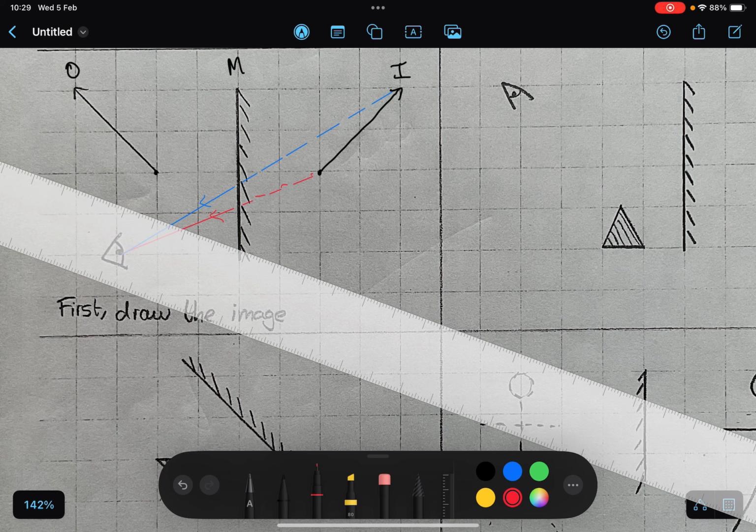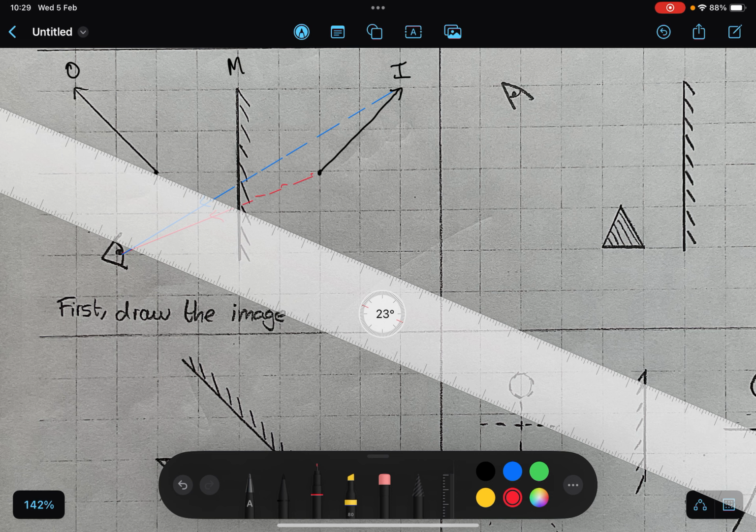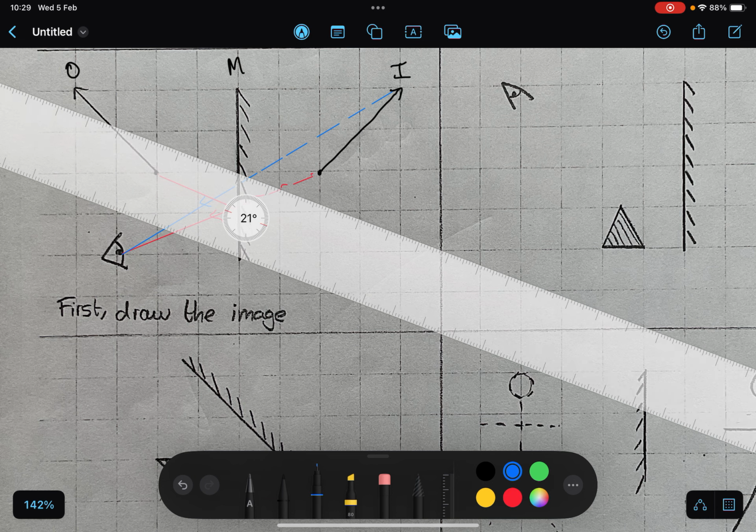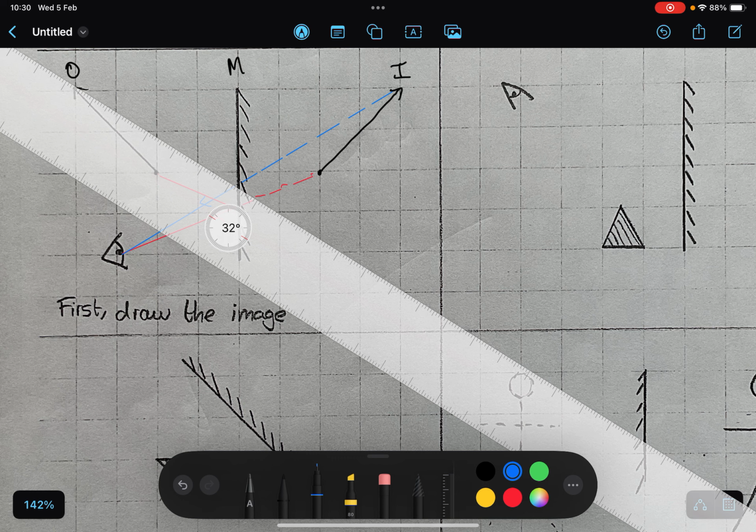So the red line is originating from the base of the arrow, and these are real lines. And the blue lines originate from the tip of the arrow, and they are also real lines.